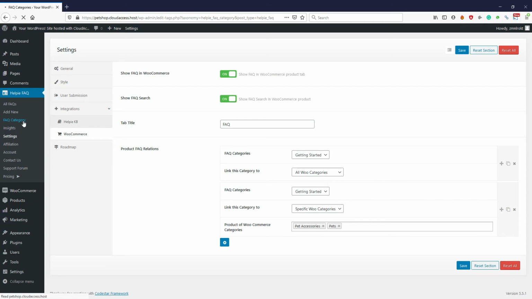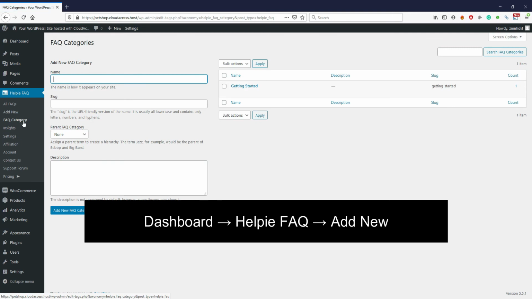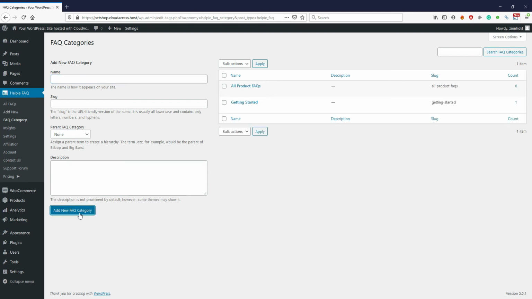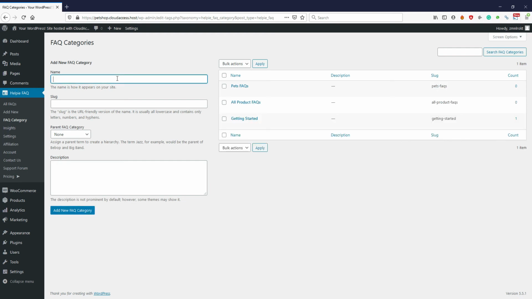To create FAQ categories, go to FAQ category in Help FAQ. Here you can give the name, slug and description of a FAQ category. After filling the details, click Add New FAQ Category button and your FAQ category will be created. Repeat the same process for all other FAQ categories. For practical reasons, you can give a name that reminds you where you want this FAQ category to be placed.